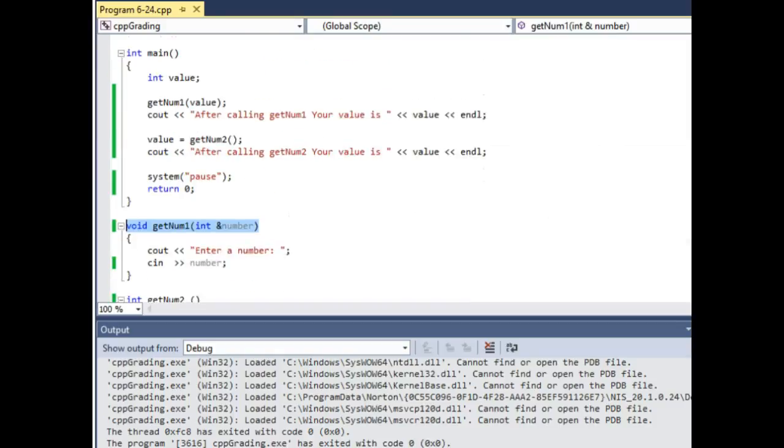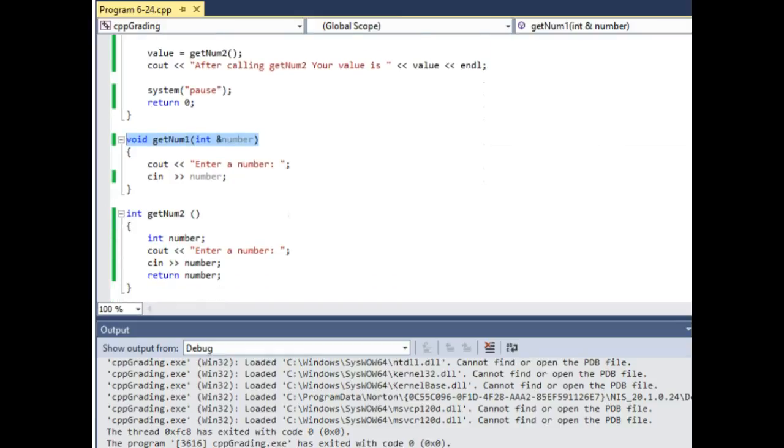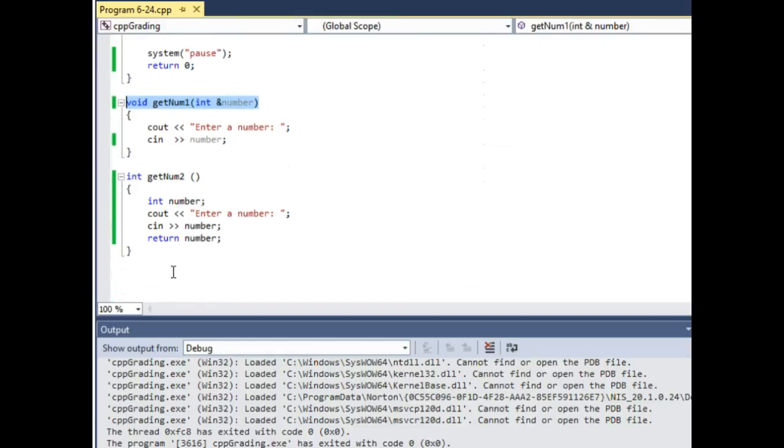It can get confusing, but there's some rules to follow. In this particular example, the better way to write it would be a value returning function. And in the next video, I will explain why.